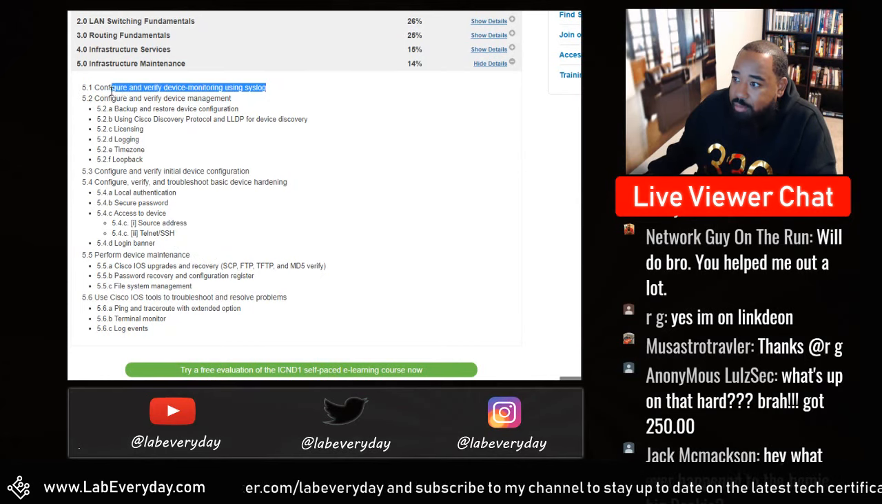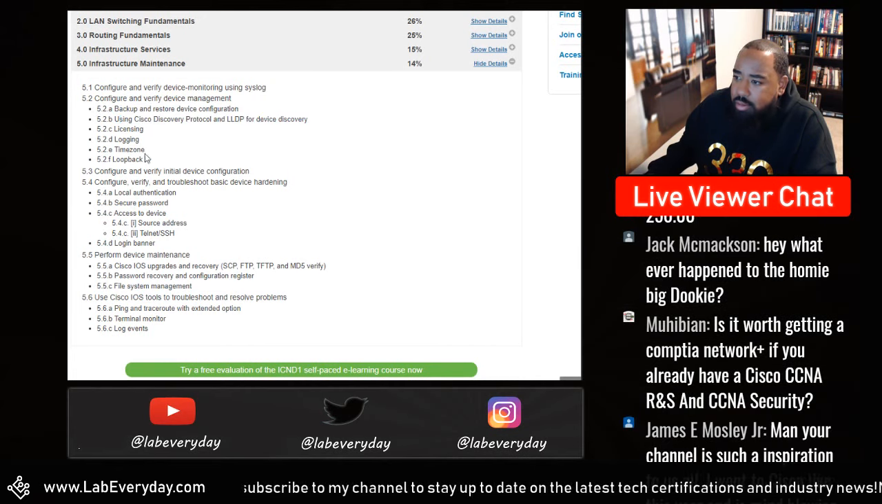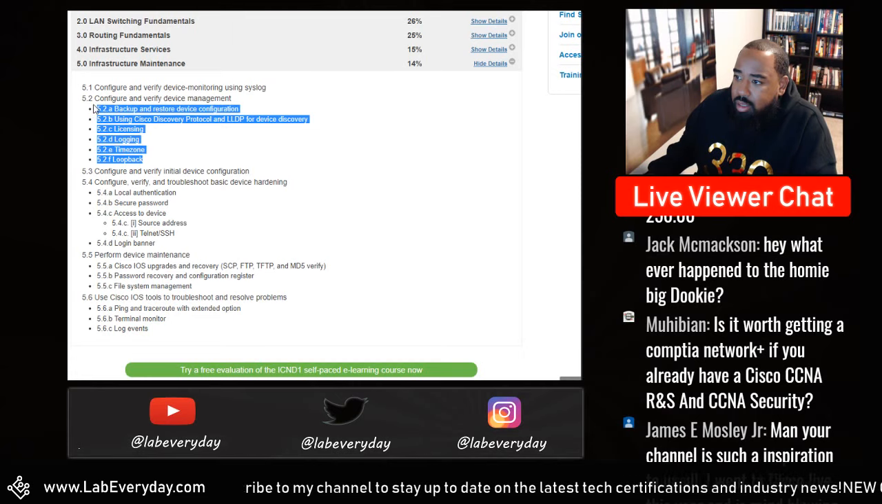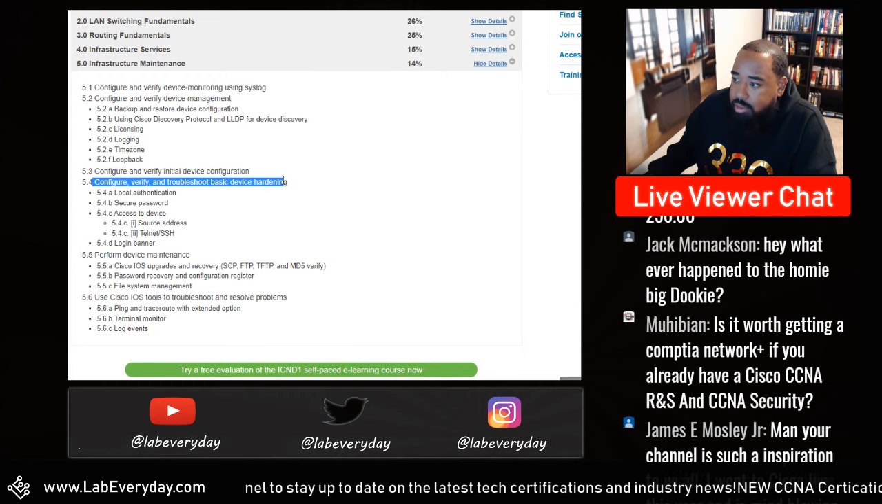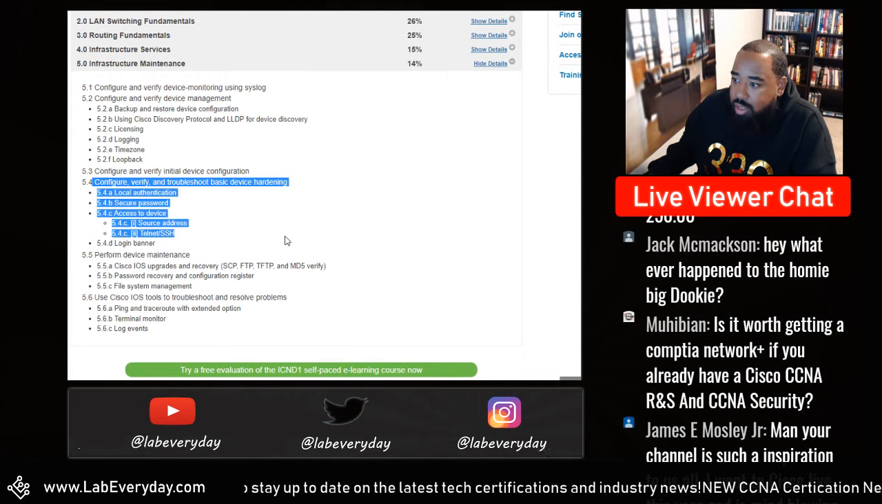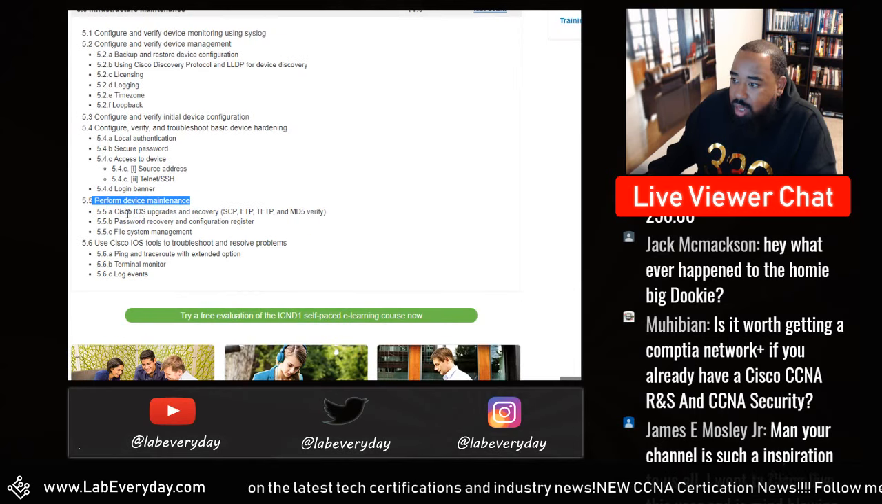Syslog. Configure and verify device monitoring using Syslog. Verify device management, backup, restore. Let me see. Configure and verify initial device configuration. Verify troubleshooting, basic device hardening. Device IOS upgrades, recovery, TFTP.